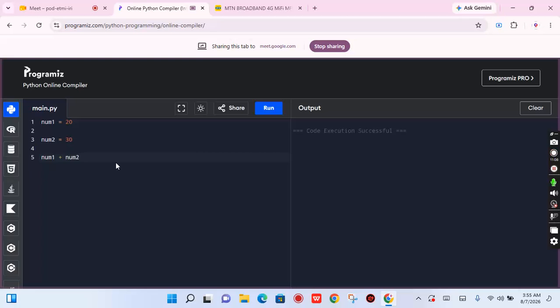So I have to add the print function so that it will show the results. So what I'm saying in essence is, okay, show me the result of num1 added to num2. Show me the result. That's what the print function does. So it's going to show me the result, which is 50.